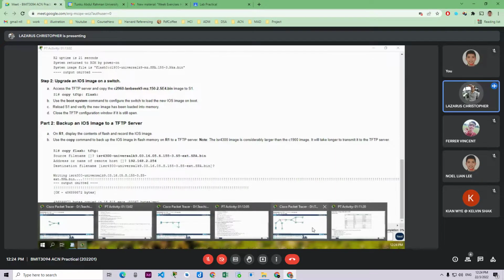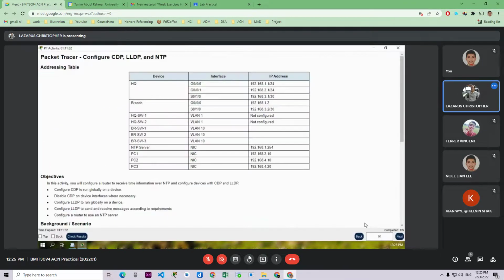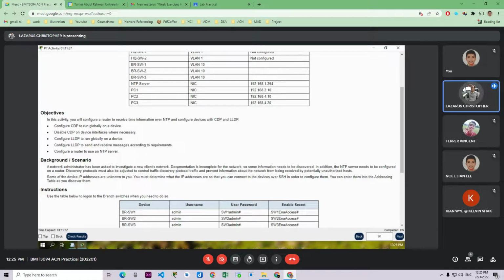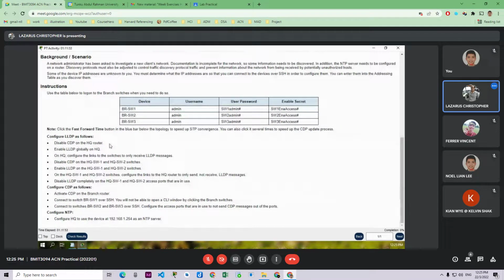The final one is this. It is a continuation from last week's homework, which is to configure CDP, LLDP, and NTP as well. So let's come back here. In this one, it is a short one because there's nothing much, just to enable CDP, enable LLDP, and enable the NTP server.